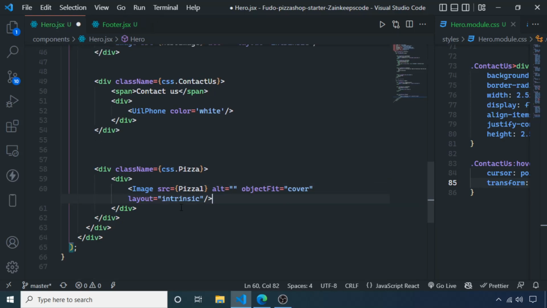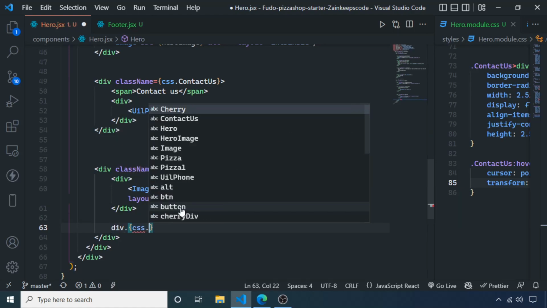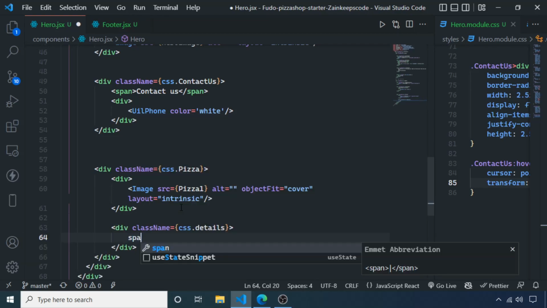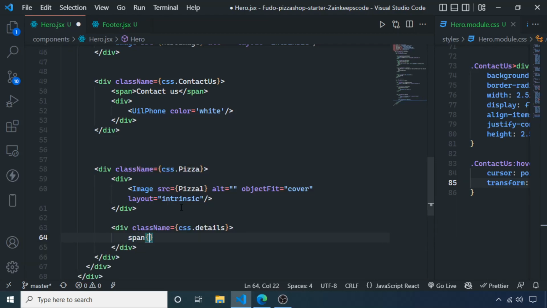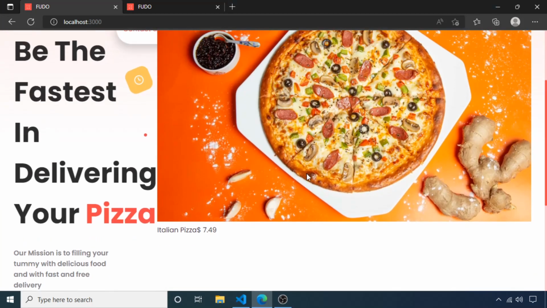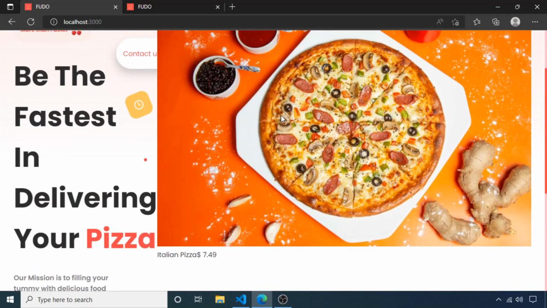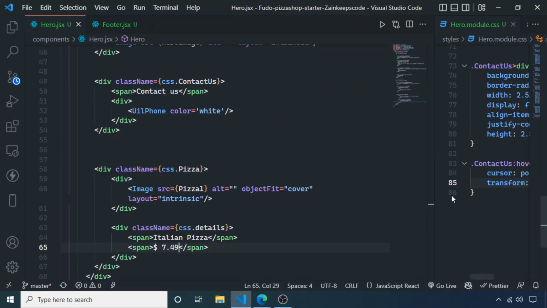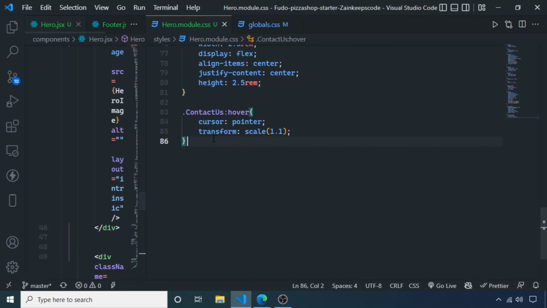Make the word wrap on, and then after the image there will be the details, so css dot details div, and inside this making a span which is saying, then there is an other span for the price, and for the price I am writing $7.49, let's say. And okay, so it is too much huge. Now we are in an extreme need of doing styling. So quickly move to the CSS side.